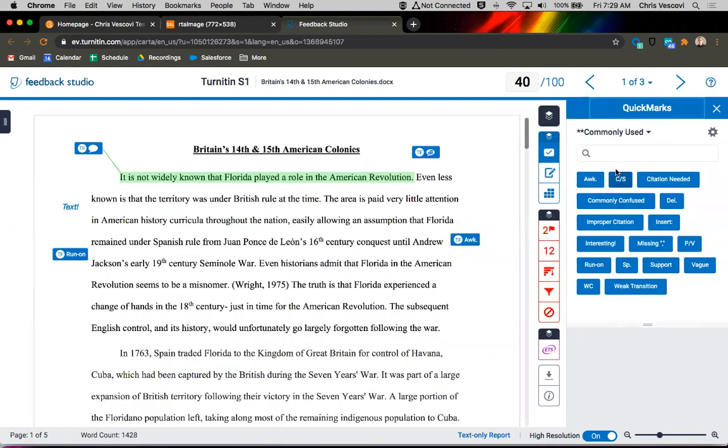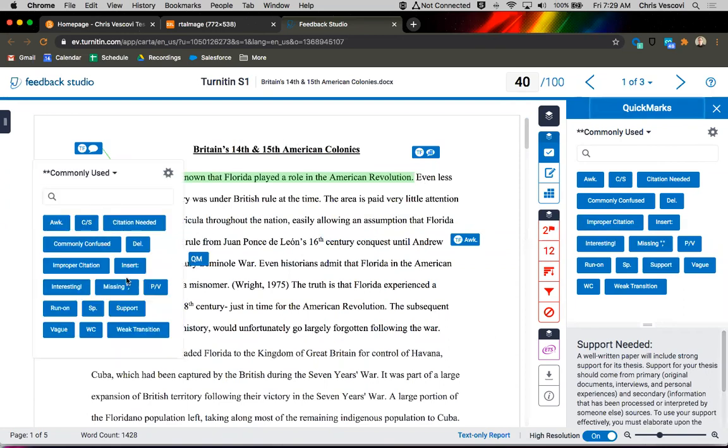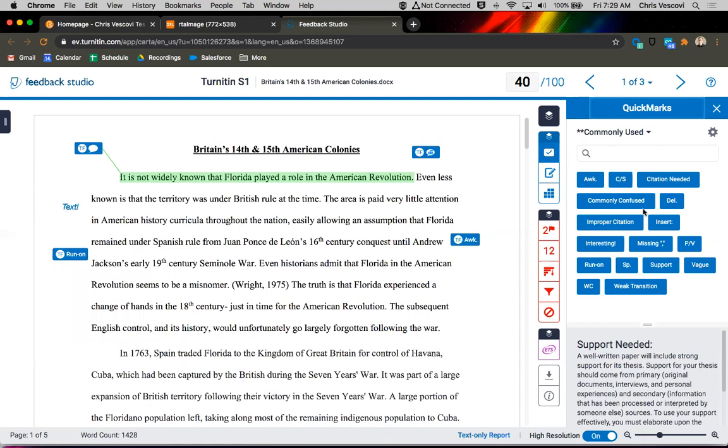So you have a whole library of built-in comments that you can choose, you can preview them and drag and drop them into the paper. You can also click somewhere on the paper and access the quick mark library there. The point of this whole system is to speed up grading by saving you time, so you don't have to type the same simple comments over and over again. You can have a quick select list and just drag them into the paper as needed.